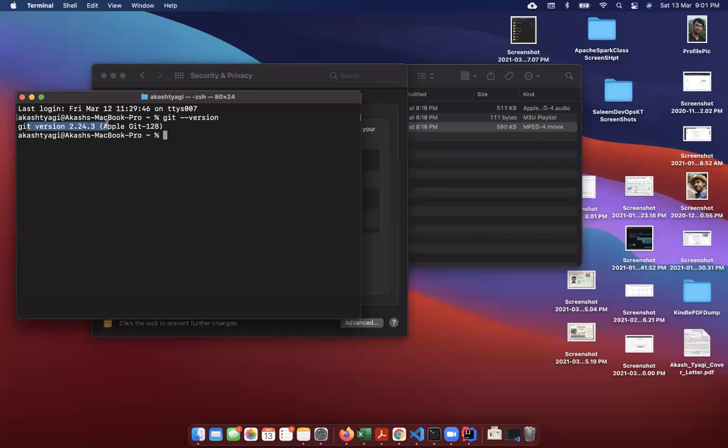If you're getting this, that means it is installed on your system. If you're not getting this, it will say it is not a recognizable command or something like that, which means something has gone wrong and it's not properly installed. There can also be a case where you won't see it in the command line, but when you right click on any folder or anywhere in your system, you get an option called Git Bash Here. That also means Git is installed.